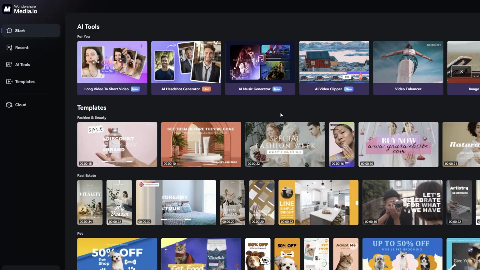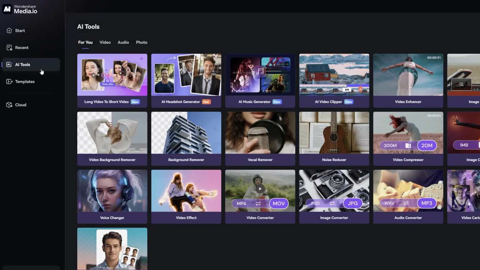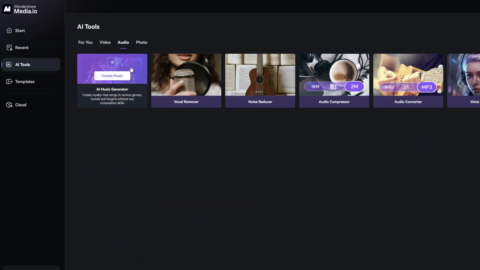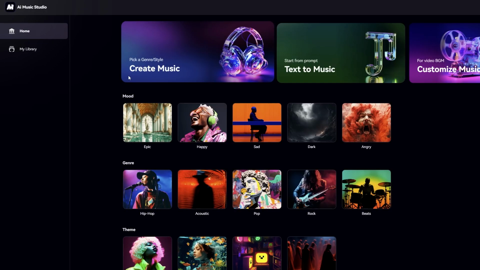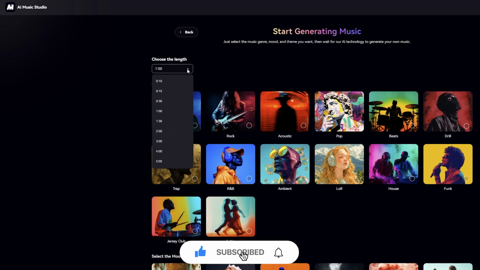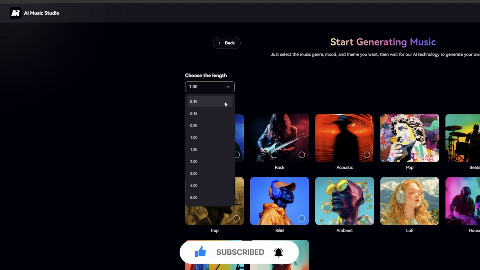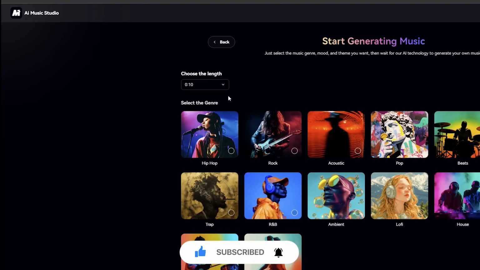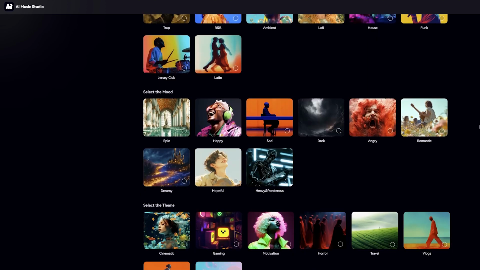Okay, let's go. First, click AI tools, then audio, and find the AI music generator. The simplest way to make a song is to click on create music, then select your duration. I'll make a short 10-second song. Next, just choose any genre.